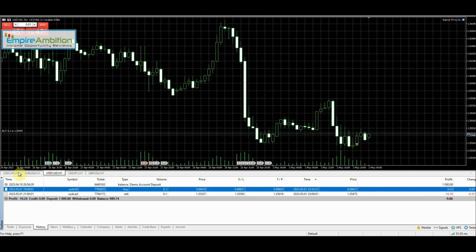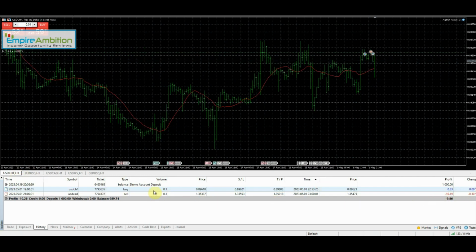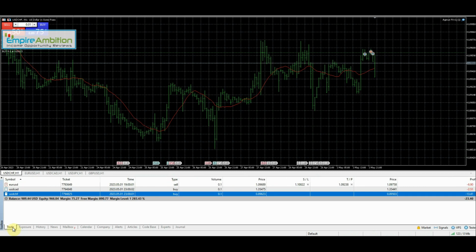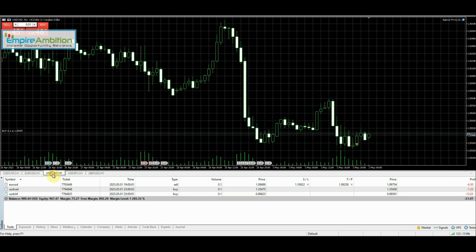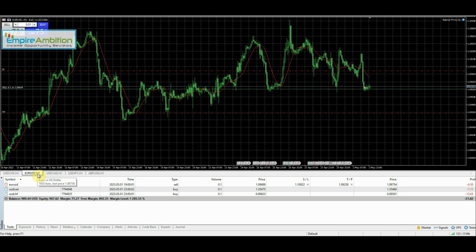And then the USD Swiss franc trade, that was a buy order. And that one made a small profit, very small. So the trailing stop must have kicked in at some point, and we just didn't get enough of a runner for it to really be worth anything. So I am happy to see that the trailing stop did kick in. And let's come over here to trade, and we can see that USD Swiss franc and also USD CAD, and we still have the same Euro USD trade.